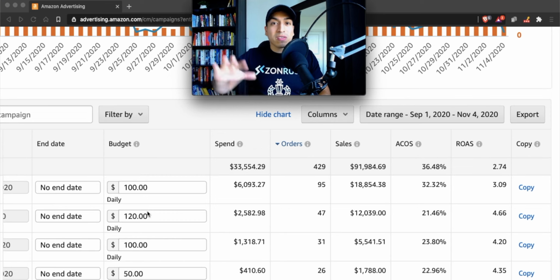Now you don't have to pause them completely. Perhaps the higher ACoS campaigns are producing sales for you, which is helping with organic velocity, but still reducing the budgets and just reallocating the ad spend to go more towards your low ACoS top performing campaigns. If your goal is maximum profitability, then that's going to really help you in Q4.